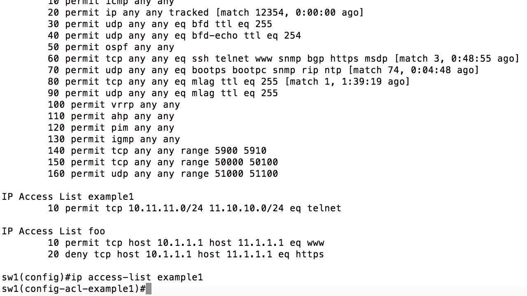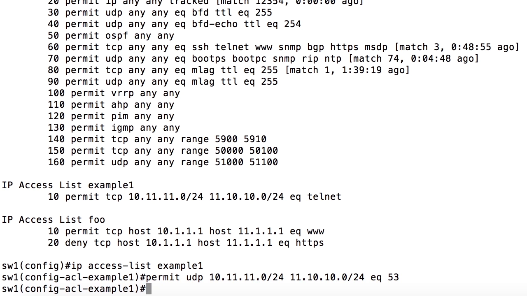And now let's add a UDP statement. So let's do a permit UDP, and we use the same subnets, 10.11.11.0/24 with the destination subnet of 11.10.10.0/24. And we'll have it equal, this time, UDP port 53. And then let's add one more line to that. Let's add a permit ip any, or a catch-all line at the bottom. Not that you would necessarily do it this way in a production network, but just to simply show that we can do it and what the resulting ACL will look like. We'll type permit ip any, enter.